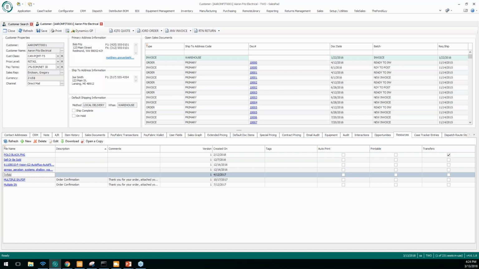Up at the top of the customer card, this is where we would initiate a sales document or sales transaction. You can see I've got a quote button, an order, invoice, and then a return. These buttons can be controlled independently from one another through security settings. So if you just want to grant order entry capability but not invoicing capability, for example, to a certain set of users, you can turn these off independently.